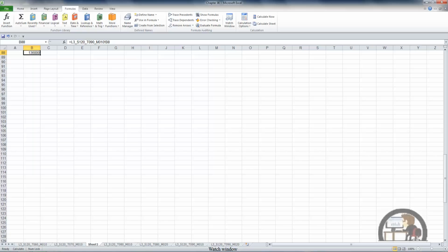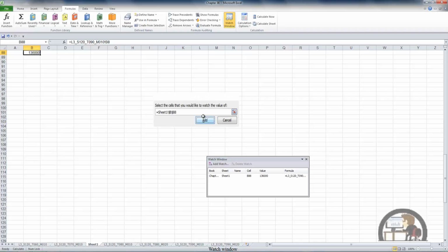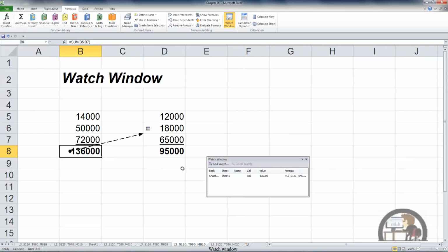But this is enough to demonstrate a watch window, which is in the formula auditing group, just like the dependency arrows are. I'm going to open up the window, left-click, Add Watch, and the address of the active cell automatically populates the field. I'm going to left-click Add. So I have one watch. I'm going to go back to our worksheet and do the same thing.